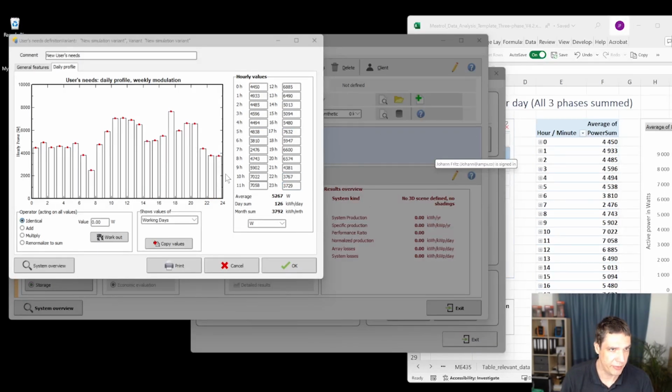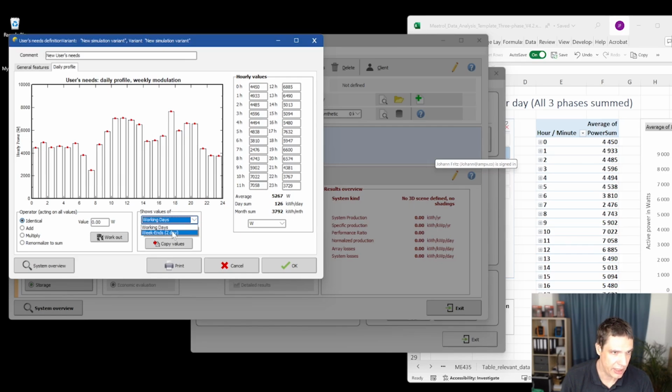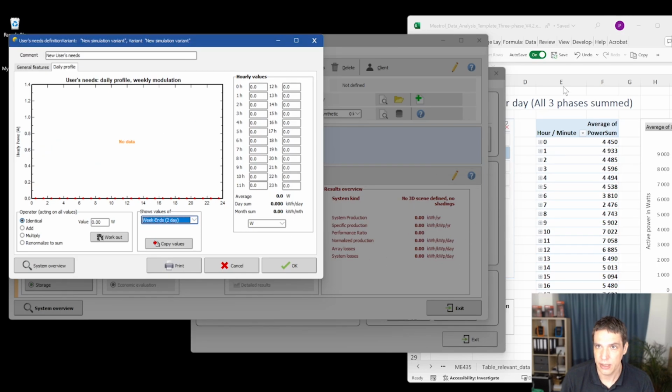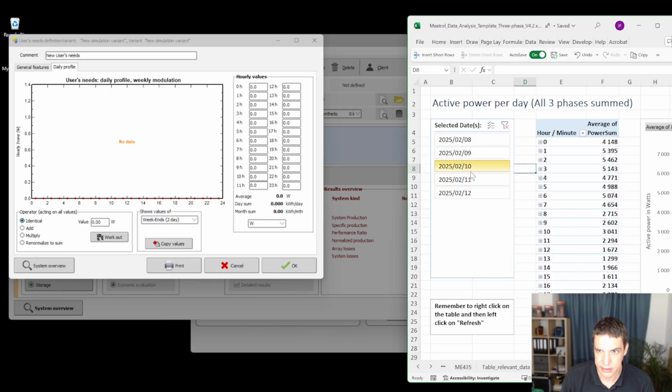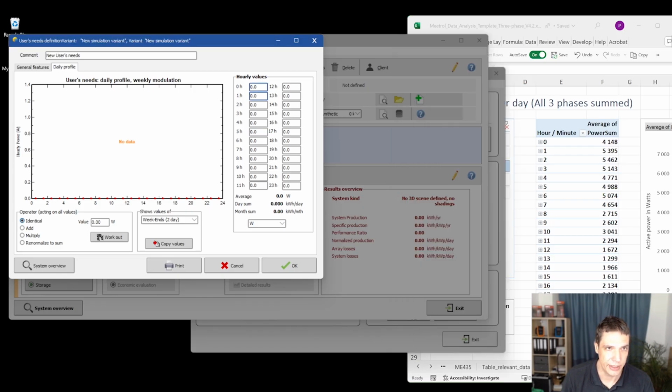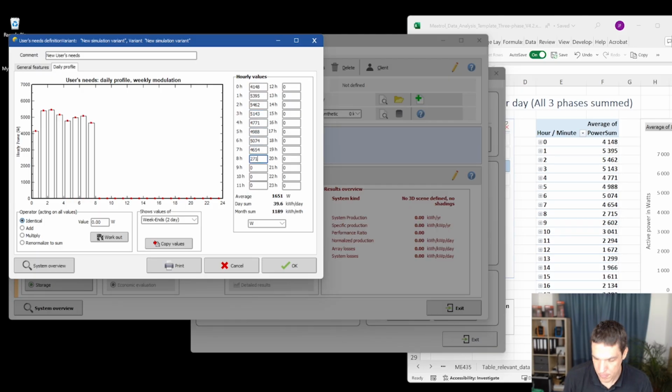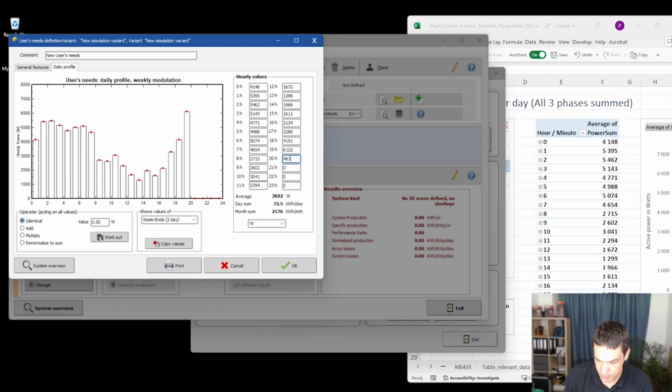Okay, great. So now that we've defined our weekly values on the working days, let's define it for the weekend days. And then on your data, just select the weekend days that you recorded and type over the values again. Okay, great. So that's the weekend values defined.